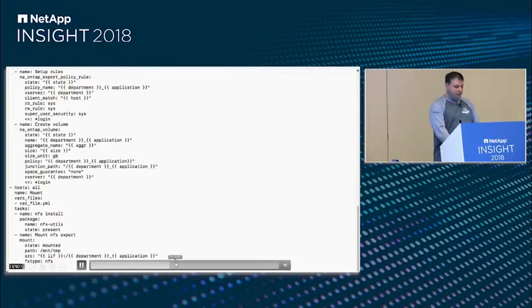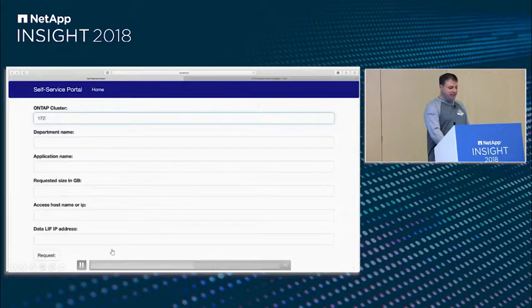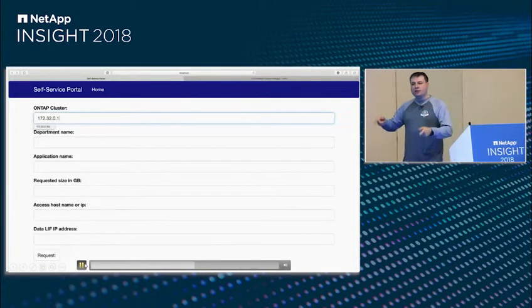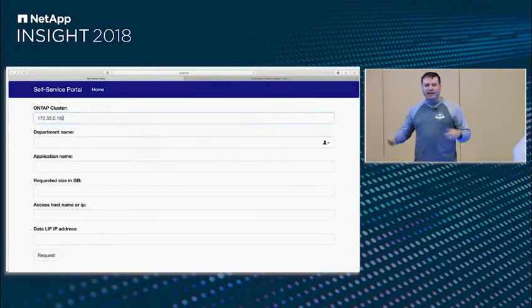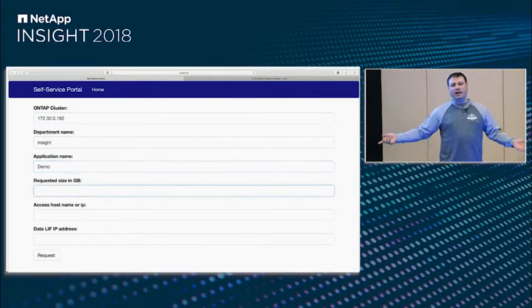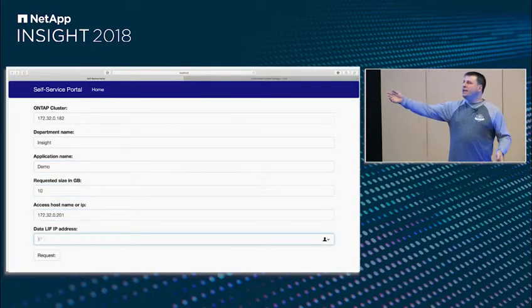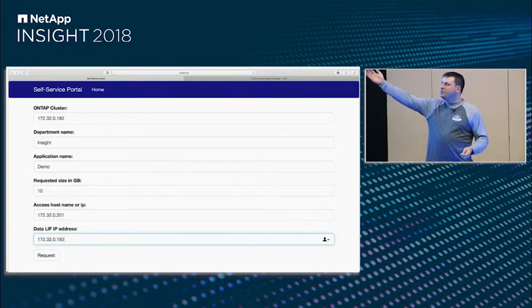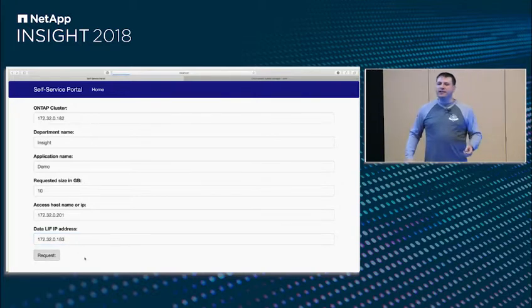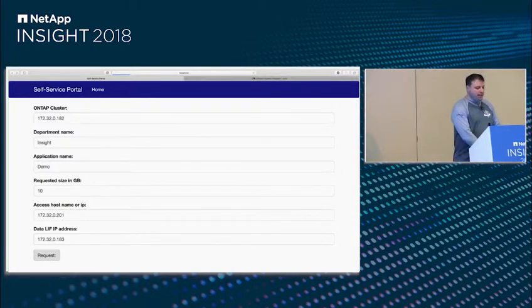So what I like to show is you can actually tie this into, this is just showing that nothing exists here, but you can actually tie this into a self-service portal. This is one I wrote myself in Flask. It's incredibly simple. All I have to do is fill in the data. A real environment would probably have some drop-downs involved. But from here, my end user puts in their department name, their application name, the size they want, and the host they're going to need it attached to, and they run this. This takes about 10 seconds to run.